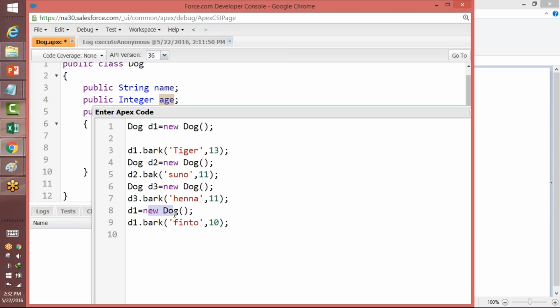How many remote controls? So d1 and d1 Tiger and d1 fit to have the same reference object. Come again. d1 bark Tiger 13 and d1 bark fit to 10 have the same reference object, right? Yeah, so what you're doing here is, first time it was pointing to one object, now it is pointing to a different object.